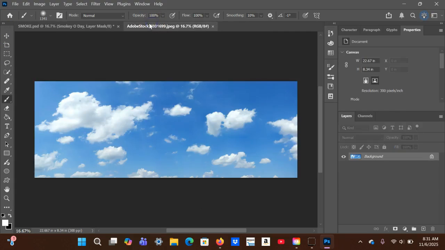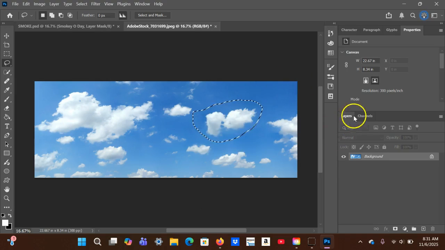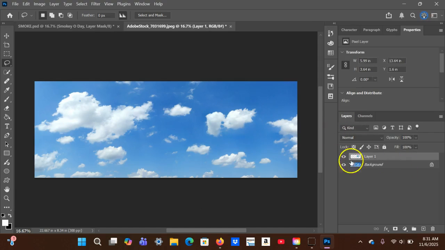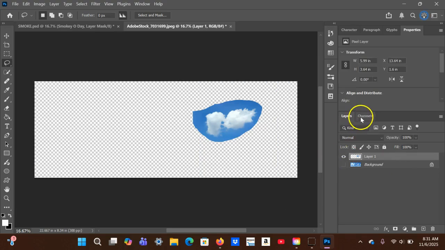Next, you're going to want to get a picture of some clouds. I got this off Adobe Stock. Now, go to your picture of clouds and find a cloud that you like. I'm going to be picking this one. I've encircled my cloud. Do Control or Command J to make a copy on a new layer. Get rid of the background.